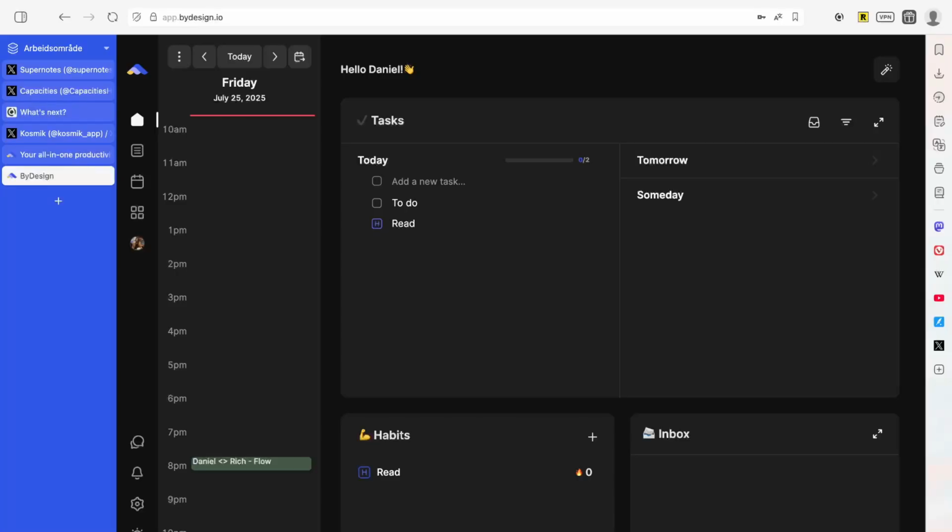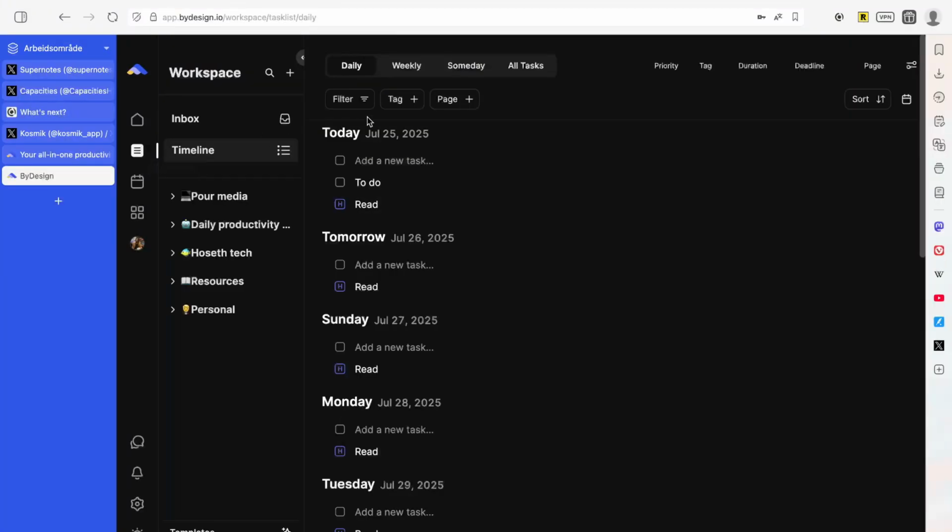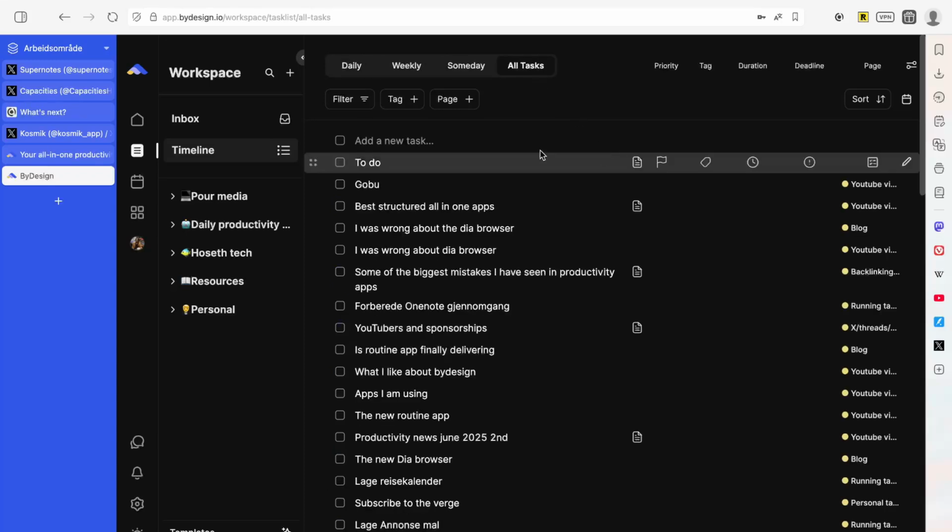So let's actually just jump right into the first one, which I forgot to mention, which is actually Amie by design. And Amie by design now has a dedicated all tasks view. So if you go into your tasks right here, workspaces, and you go into the timeline view right here, you have daily, weekly, someday, and now you also have all tasks.